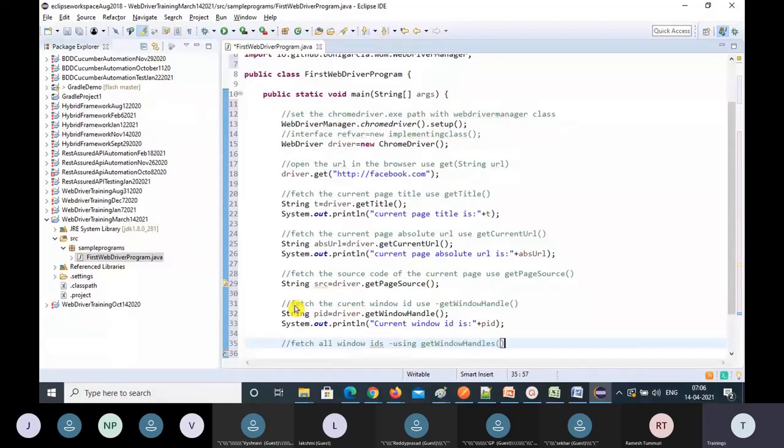What is the difference between the above one and this one? getWindowHandle, getWindowHandles. This is an interview question. What is the difference between getWindowHandle and getWindowHandles? What difference can you observe by seeing them? Is it the same? There is the current window ID we can see, but here it is all window IDs. By seeing the word, what is the difference you can tell? It's a single window, and this is plural windows.